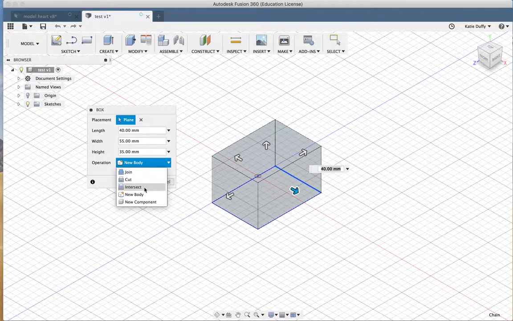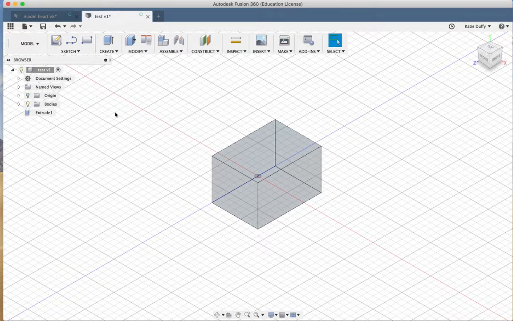You can do other things with these bodies, like join them to other bodies, cut them out of other bodies, intersect them with other bodies, et cetera. We just want a square. We just want a new body. So I'll click OK. And then what you can see here is I have a new folder that popped up here, called bodies, and if I open it up, here is my actual shape.